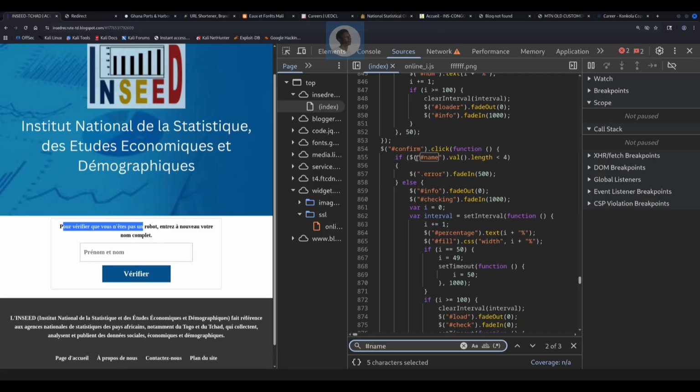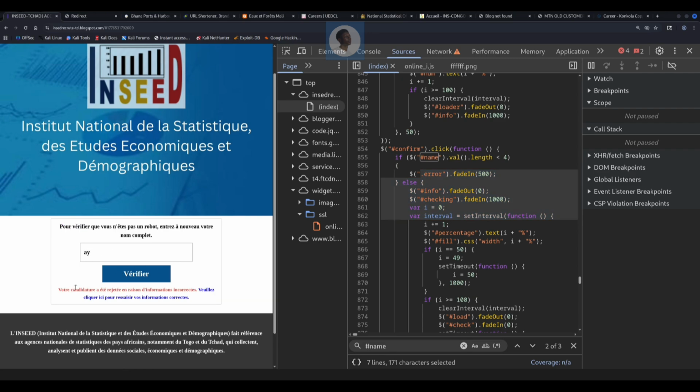if you type in anything, it just checks whether whatever you typed in has a length of more than 4 characters. Okay, because this says that if the length is less than 4 characters, it should show an error. So let's try that and see. I'm just going to use AY. Let's verify. And then yeah, it showed us an error saying that our information is not correct. So it expects more than 4 characters over here.